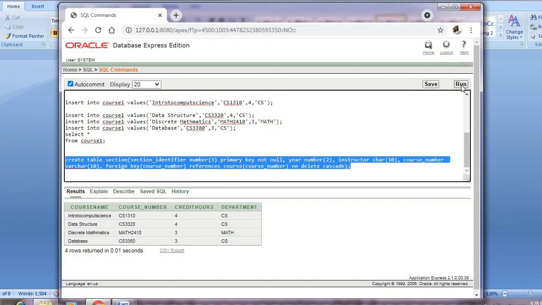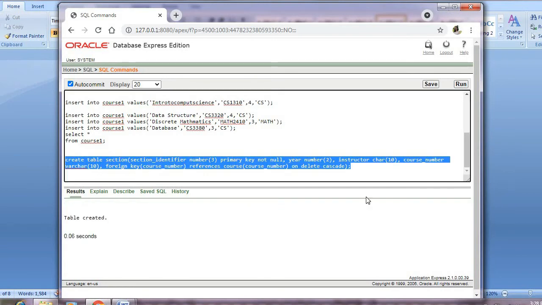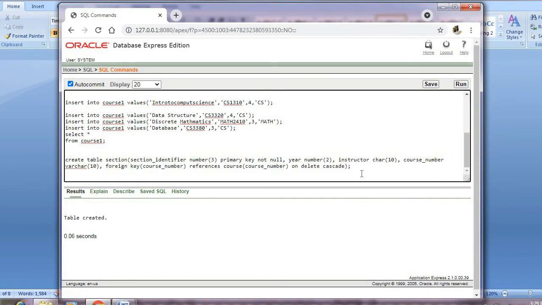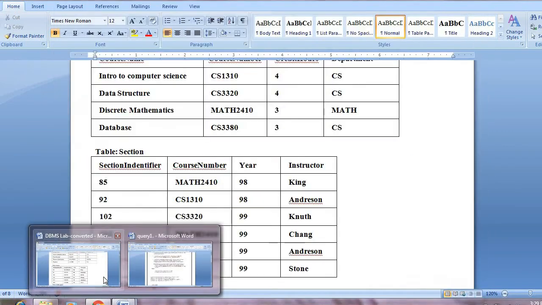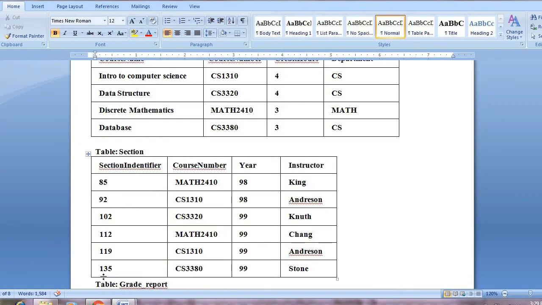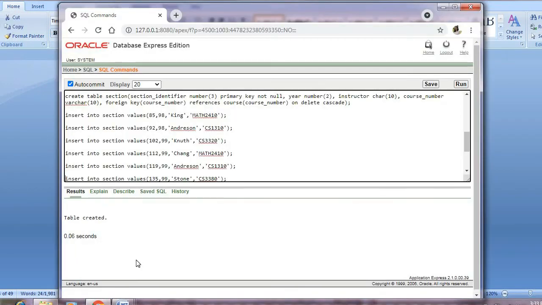statement and check whether it is working or not. Yes, I have created the table. Now what I have to do is insert the values into the table section. We'll see how many records it is having: 1, 2, 3, 4, 5, 6. So I have to write 6 insert statements to enter the records into the section table. I have inserted 6 records.